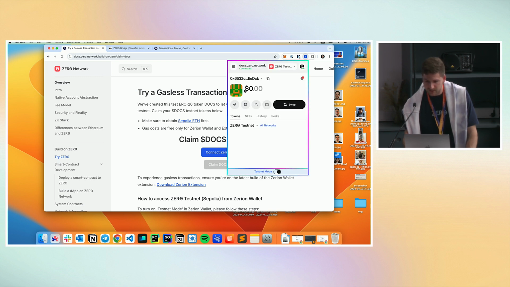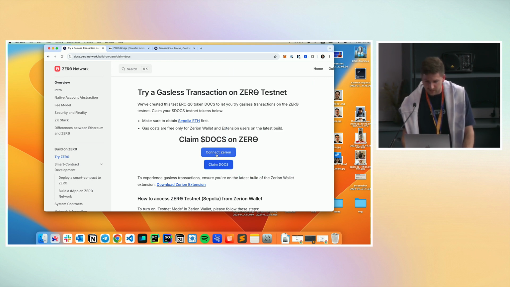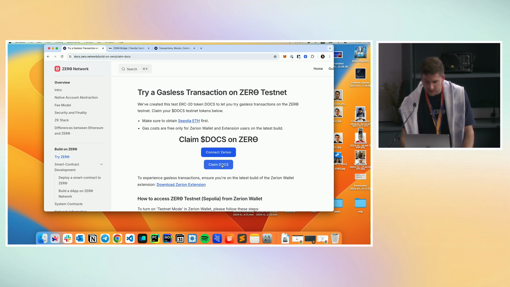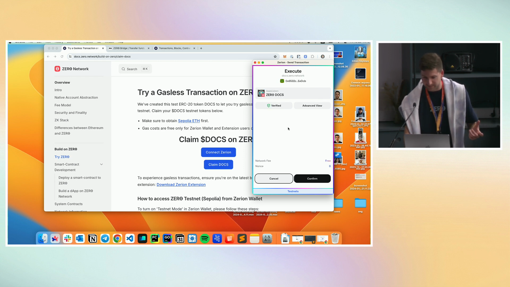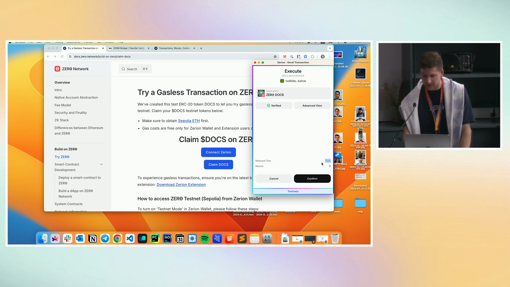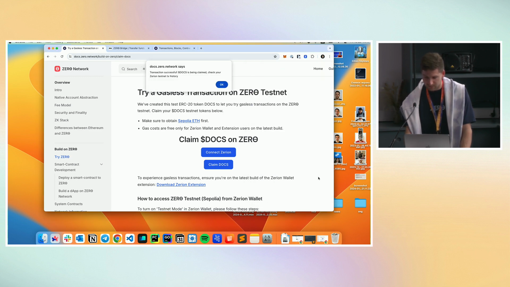So I'm using a completely new wallet without anything. I've chosen the Zero testnet in the chain selector. I've switched to testnet mode. Now I'm just going to connect the wallet. Yes, it's connected. And the simple example that we have is just minting several ERC20 tokens. And you can see that the network fee is free because our wallet is eligible for this free transaction. We just send it.